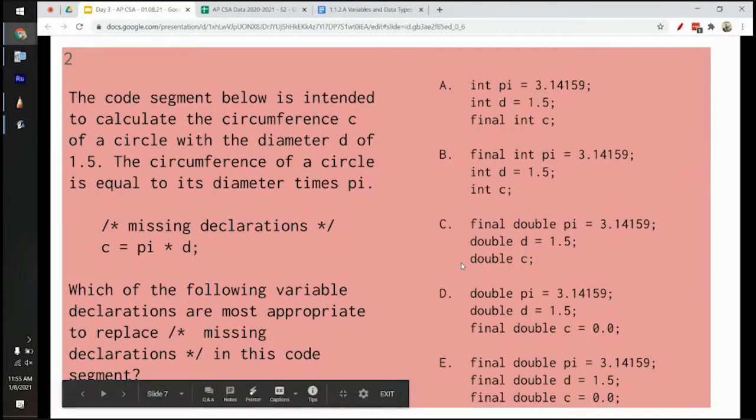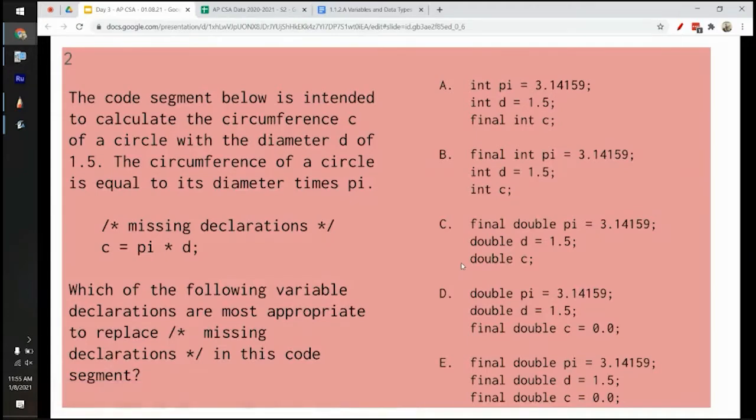Number 2 is this one right here. Read through it. This is an AP problem. Read through it, submit your answers. All right, still missing a couple people, but we'll keep moving on here. So 87% of people marked C, which is the correct answer. So very good job on that.